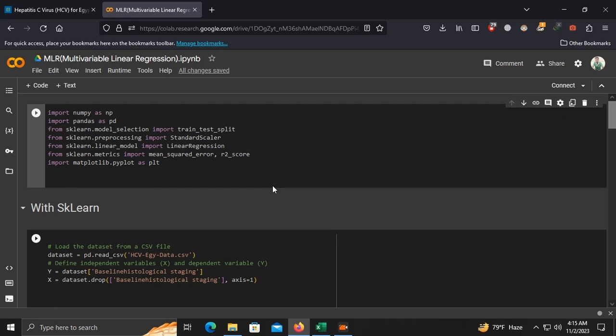So for the assignment purpose, at first we need to know what sklearn is. It is a machine learning library for Python that features various classification, regression, and clustering algorithms, including support vector machine, random forests, gradient boosting, k-means, and DBSCAN.